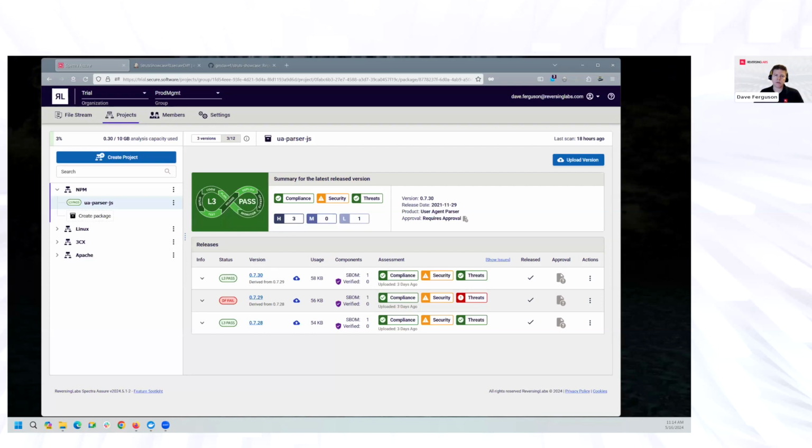So I've opened up Spectra Assure here, and I have an npm project, and within that I have UA parser.js. And I've uploaded to the portal here three separate versions of UA parser.js. All right, so if any of you are familiar, the 0.7.29 release was the one that was compromised with malware.